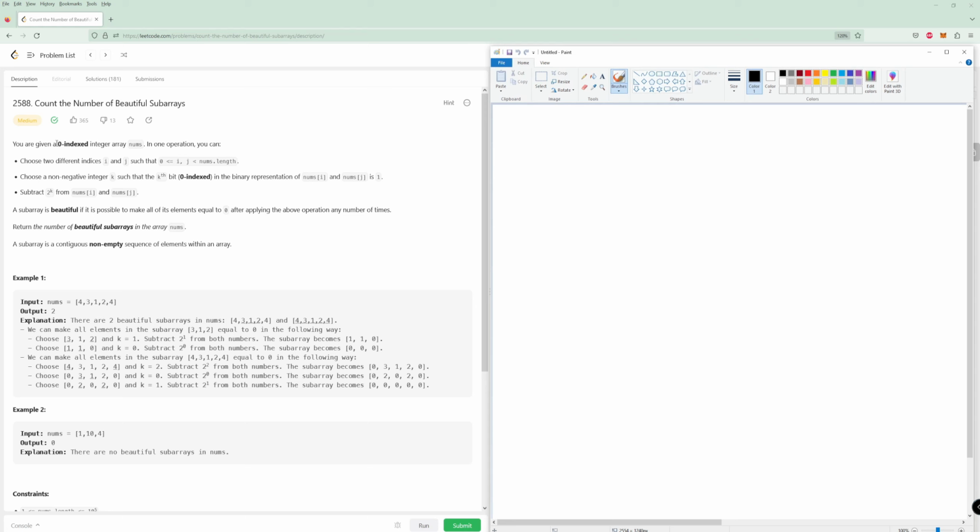You're given a zero-indexed integer array nums. In one operation, you can choose two different indices in the array, and they just have to be different. Choose a non-negative number k such that the kth bit is 1, and I'll explain what this means, and subtract 2 to the k. A subarray is beautiful if it's possible to make all its elements equal to 0 after applying the above operation any number of times. Okay, so I'll go over this example, and I'll explain what they mean in the code.